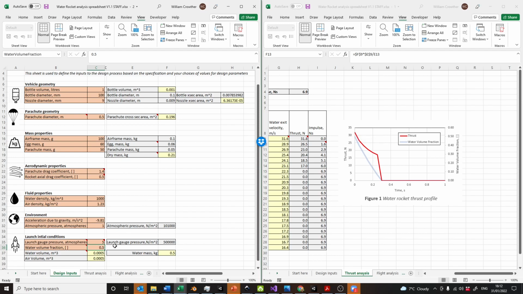What happens if we reduce the amount of water in there, the water fraction? Okay, so we've got less water, and so we get the same amount of initial thrust, but the water runs out much more quickly, and so the thrust drops off to zero much more quickly. So we're not getting the full benefit of all the energy stored in the compressed air. If we make the water fraction a bit bigger, say 0.5, we get a bit more thrust out. I should say impulse.